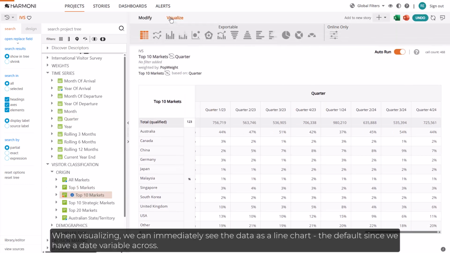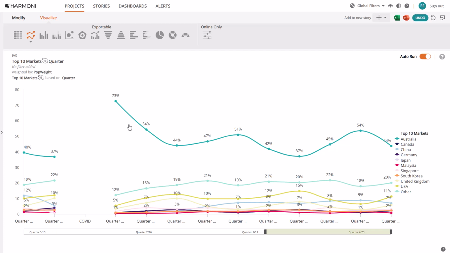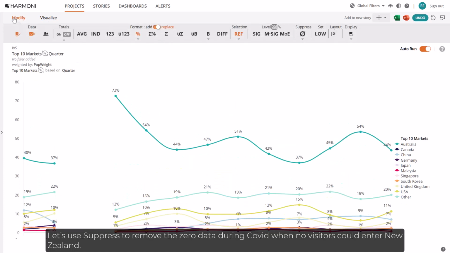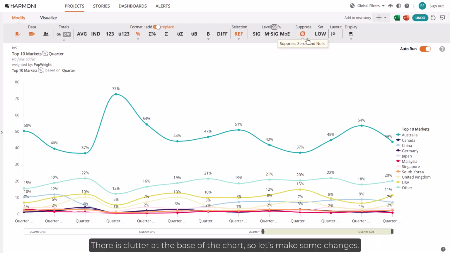When visualizing, we can immediately see the data as a line chart. The default, since we have a date variable across. Let's use suppress to remove the zero data during COVID when no visitors could enter New Zealand. There is clutter at the base of the chart, so let's make some changes.